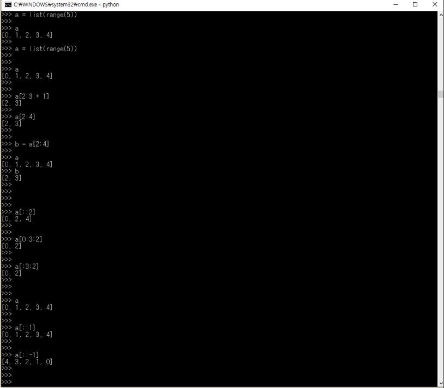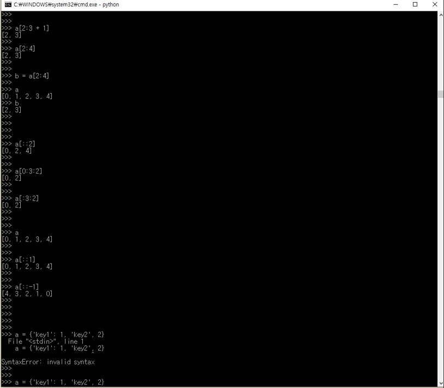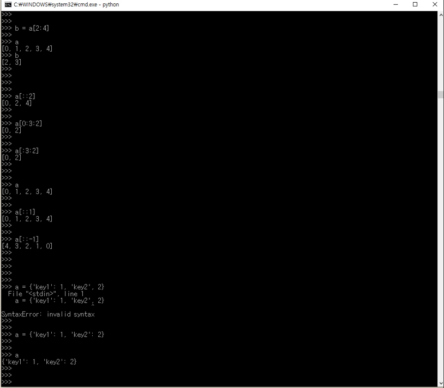Okay, the last thing is dictionary. You can declare a dictionary like this. Okay, we can declare a dictionary like this. And also we can put here an integer, and here a floating point, and here a boolean.